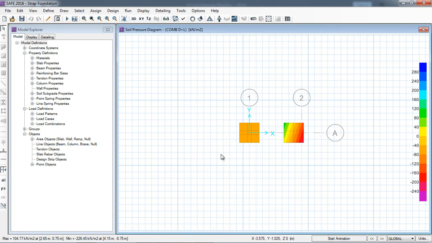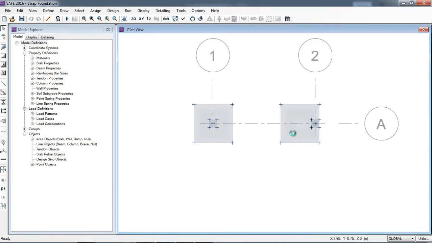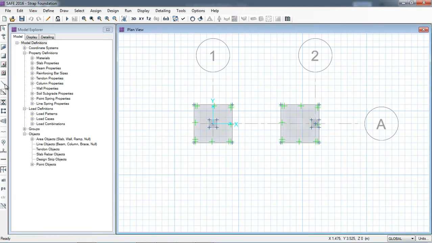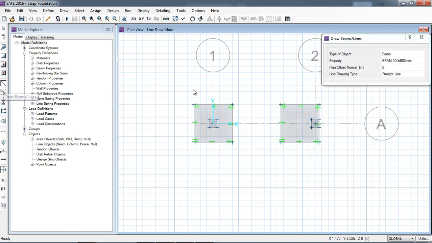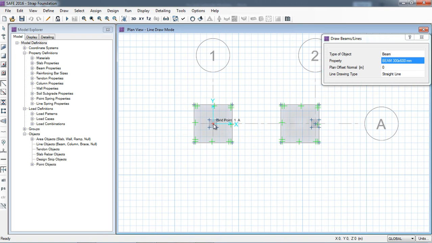So now I will provide the strap foundation and try to pass both checks by providing the beam of the strap foundation. Here you will click draw beam element. From here you will select your beam. You can define more beams, but I have defined only one beam, that will be 300 millimeter by 600 millimeter. I will click the center point of one footing, take it to the other footing's center, and press escape.